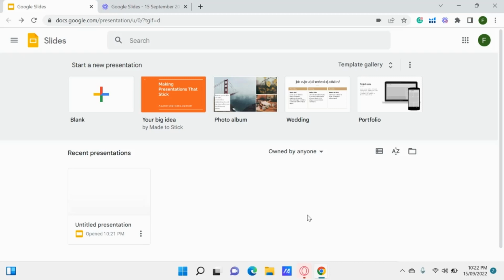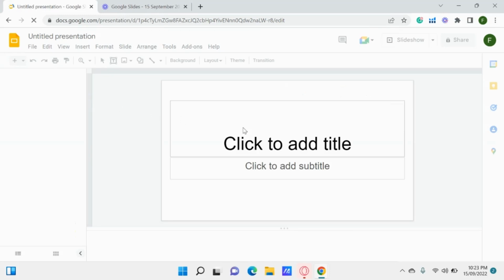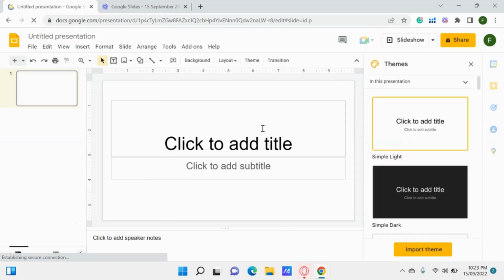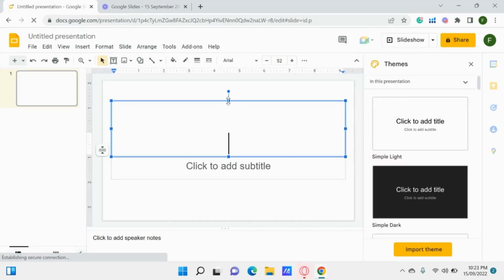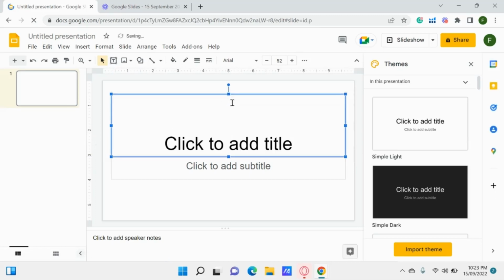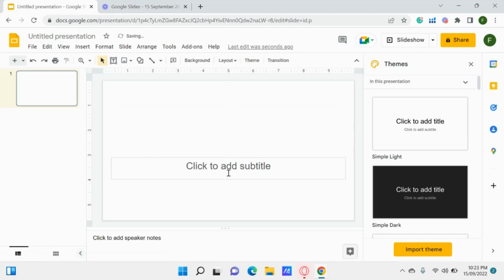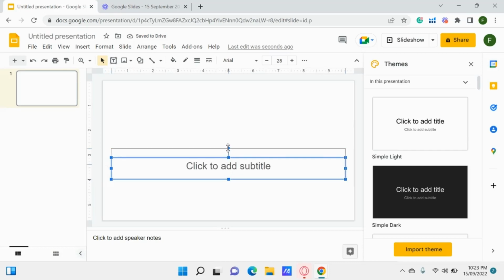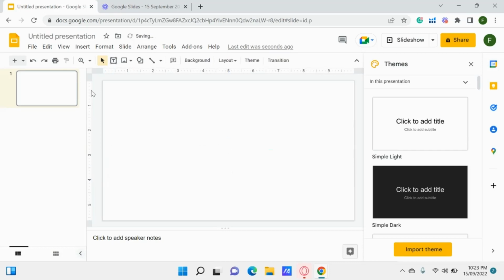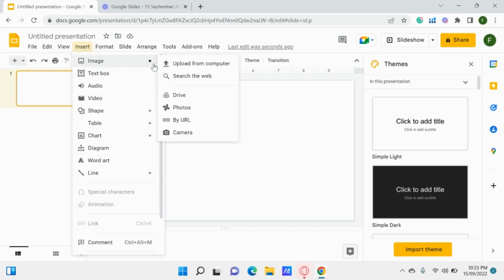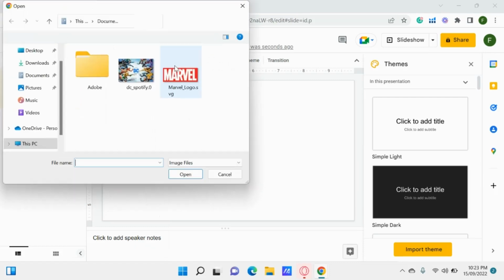So let's begin. First of all, just tap on blank and delete this one, because this will bother you if you add an image. So just let me delete this and this. Okay, after deleting it, press on this and then go to insert image, upload from computer.